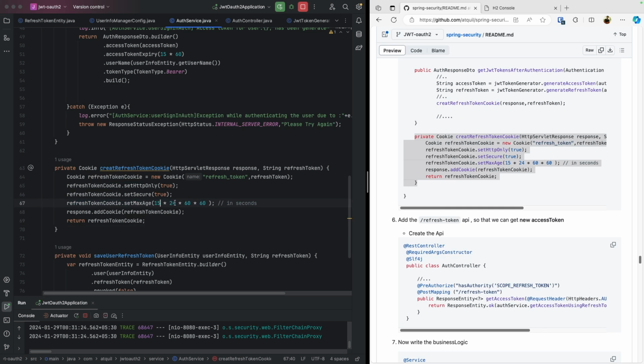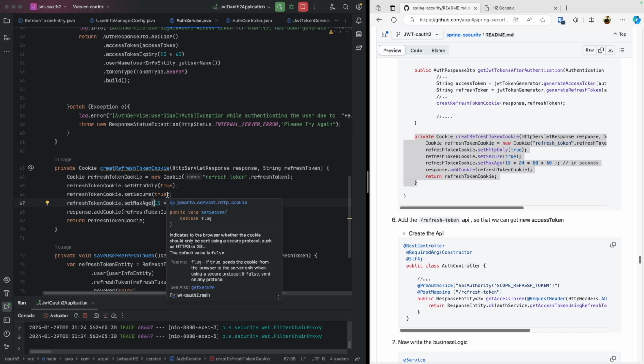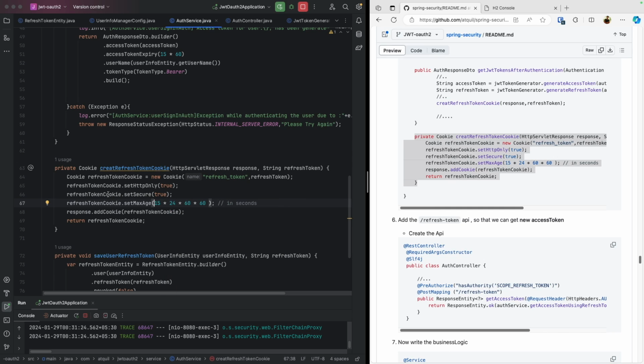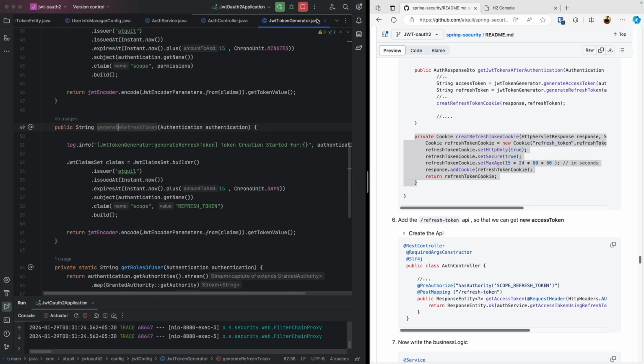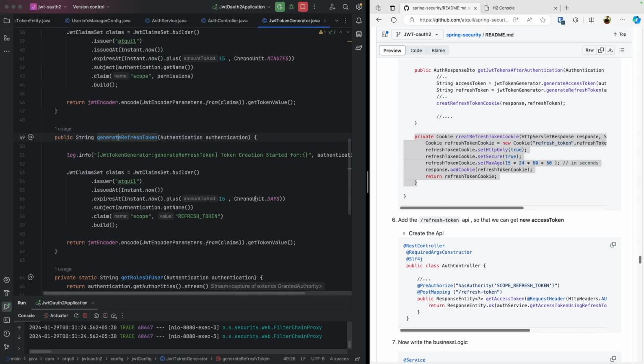So it is for 15 days, that is 24 hours, 24 hours is 1 day, right? Into the 60 minutes into 60 seconds. So it is in seconds, right? So I'm calculating for the 15 days, and we have set the refresh token expiry also for 15 days, right? In our token generator. Where is that token generator? JWT token generator. Here we are setting for 15 days. Similarly, right?